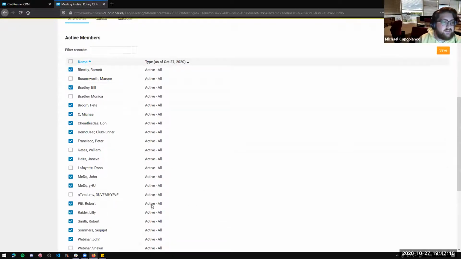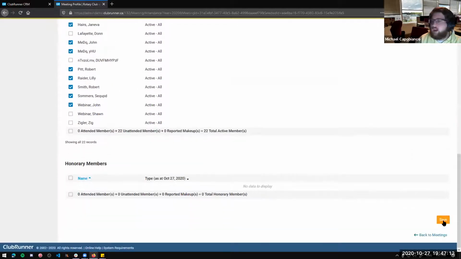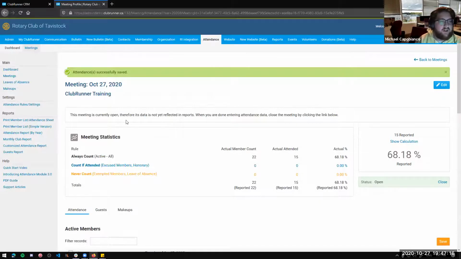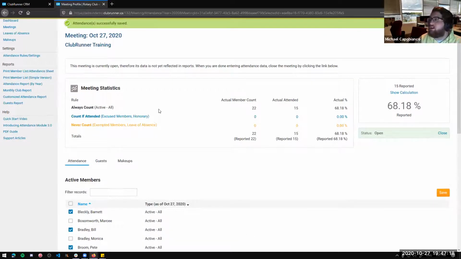So we'll just select a few. And then we can click on the save option. And now we have stats on how many members have attended the meeting, how many may have missed the meeting, and we will get an actual percentage based on how many members have attended. So we can see only 68% of our members have attended this meeting.